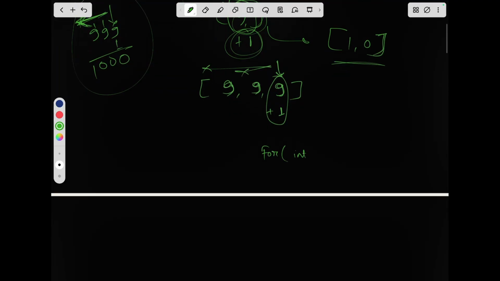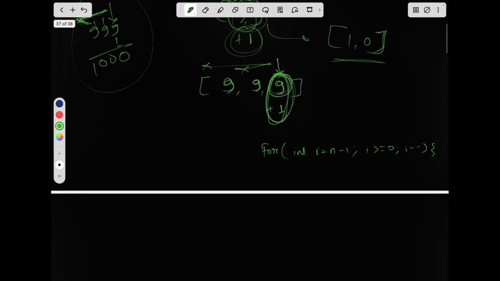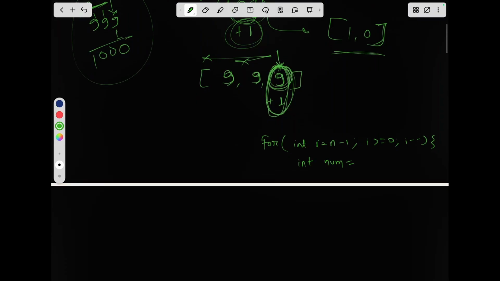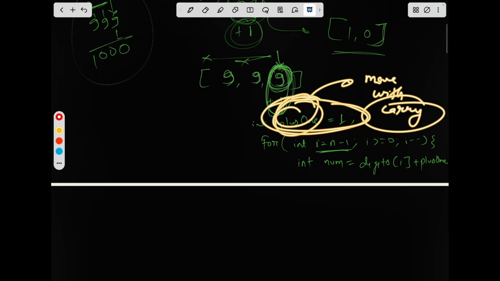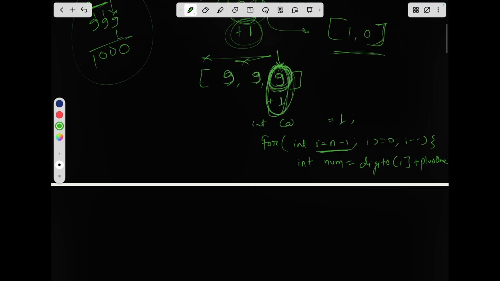For int i equals n minus 1, we are starting from the last and going till the first index. Now we will pick this value, this 9, and do a plus 1 here. So we will declare a variable num, and pick this value. Our loop is starting from the last index itself, so we will do digits of i plus 1. Here we will declare one more variable, which contains 1 itself, because for now we are doing plus 1 here, but this variable will move with the carry. Whatever carry we get, we will store in this variable, so let's rename it to carry itself. Initially carry is 1, right?